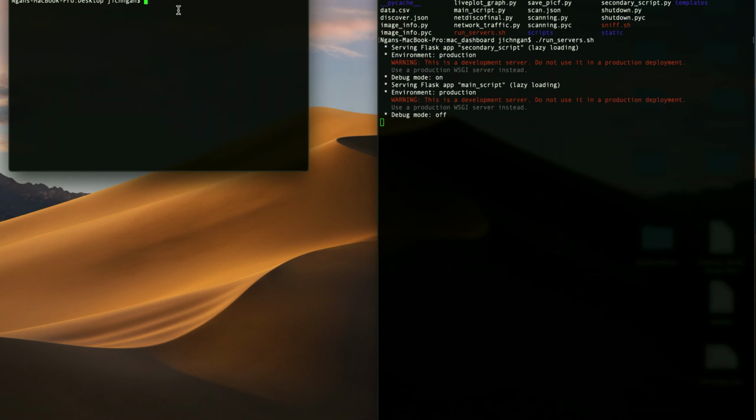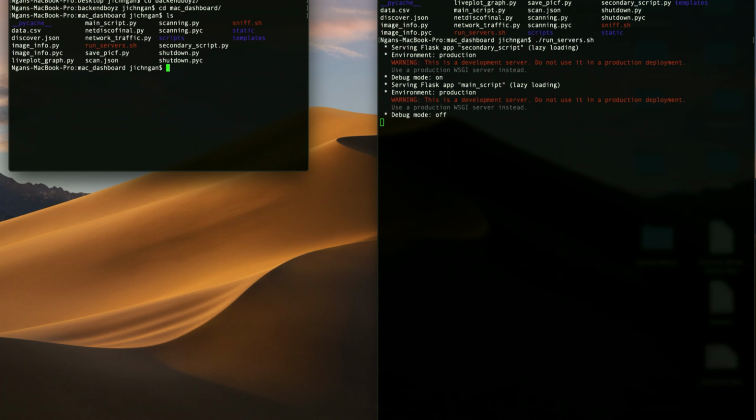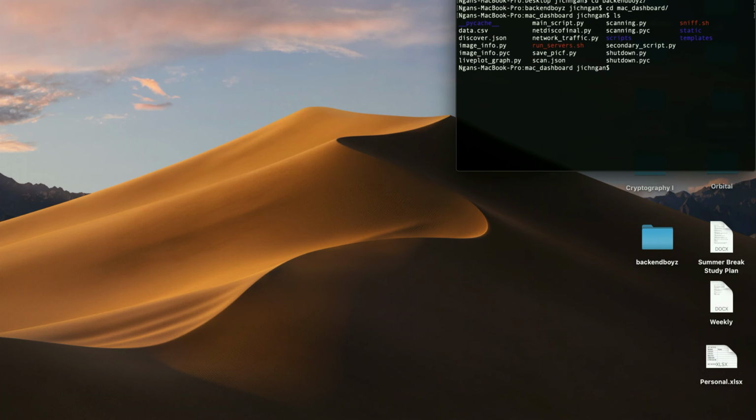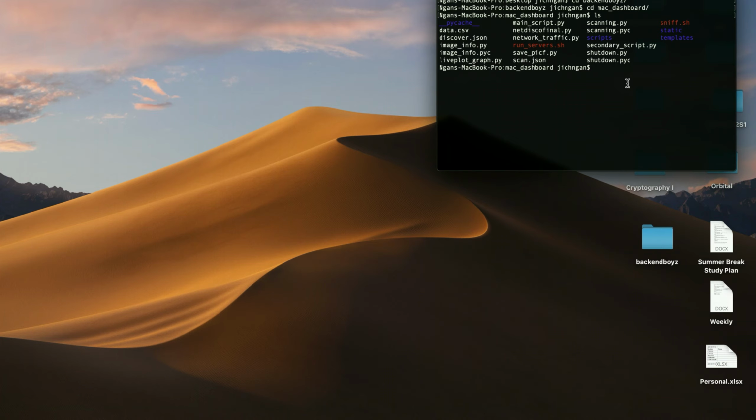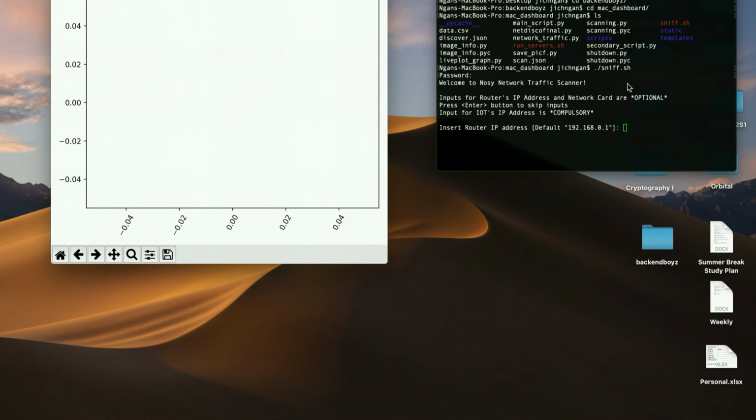Once you are here, you might have to navigate into the folder again. I have to navigate into the Mac dashboard folder, and then as you see there is a sniffing file over here that you can use to sniff the network traffic. You just run it like how you run the server, and it will prompt you for the password because it's running with sudo.